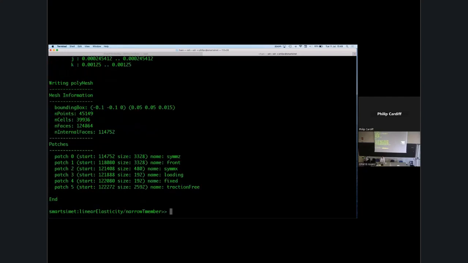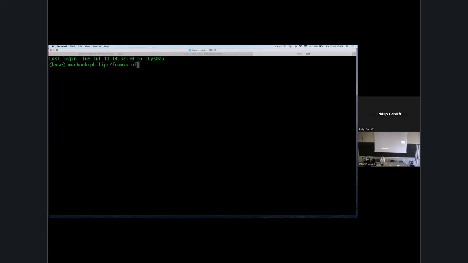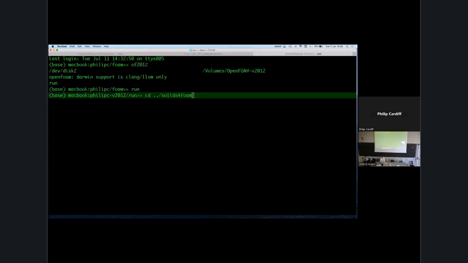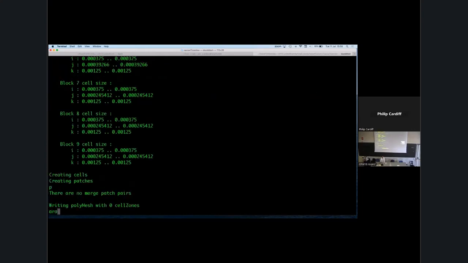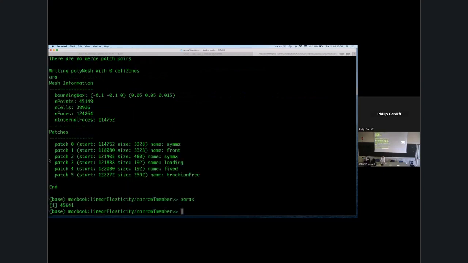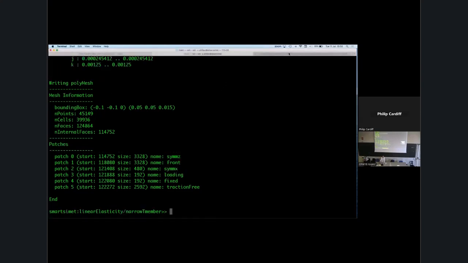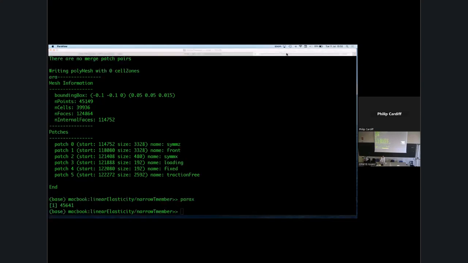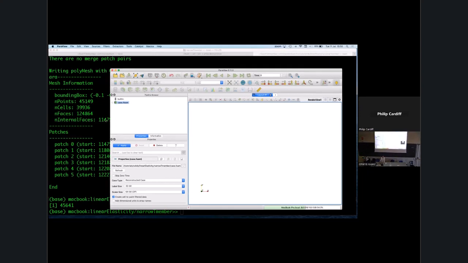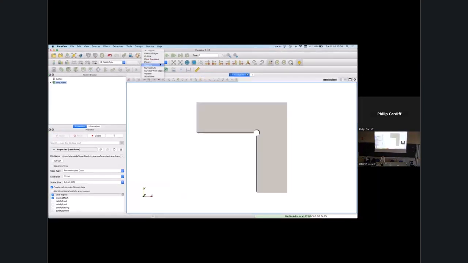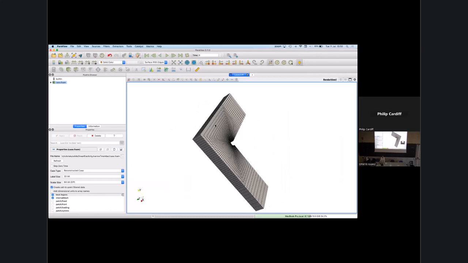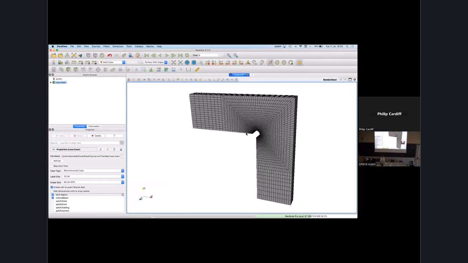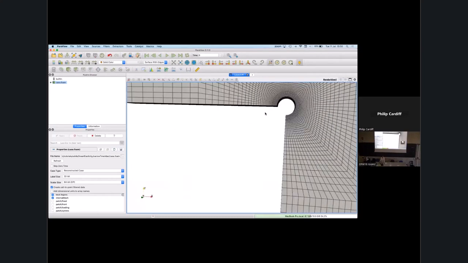Let me open up this test case actually, just so you can see it. Okay, so you can see this test case made in blockMesh. We're just looking at it, and you can see the mesh is graded towards the hole.